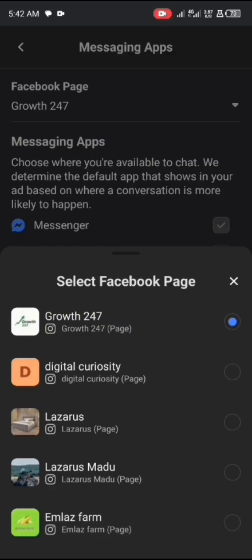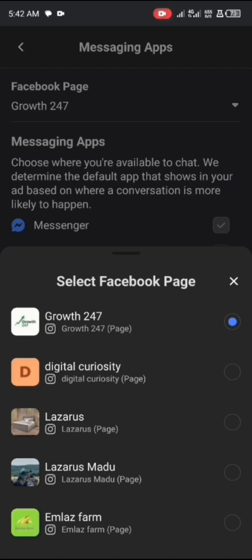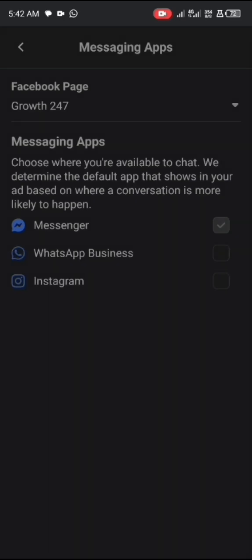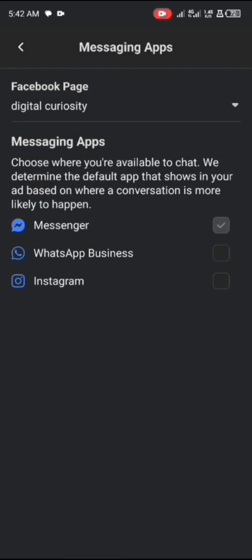So now if you look at it, you can see that this is the Digital Curiosity page we created just now. It's already here. All these are pages or profiles on my account. This is my main account, you can see it has also become a page. I can select any one of them. Let's say I want to select Digital Curiosity. So it's there. If I continue now, the ads will be placed on Digital Curiosity.